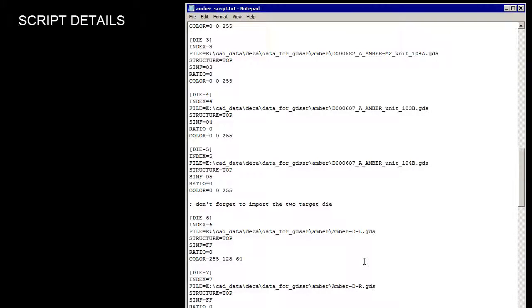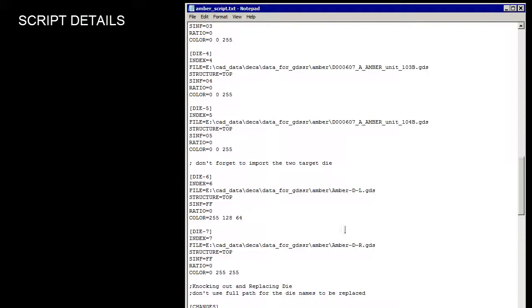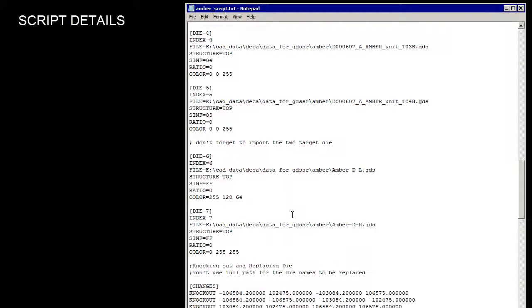Let's not forget that we also want to place 2 target die using the change die function, and so we also have to load these. Notice that on the SIMF label I'm putting FF because that's the label you want to indicate this is some kind of an alignment or target die.